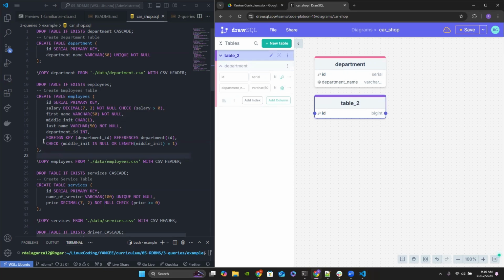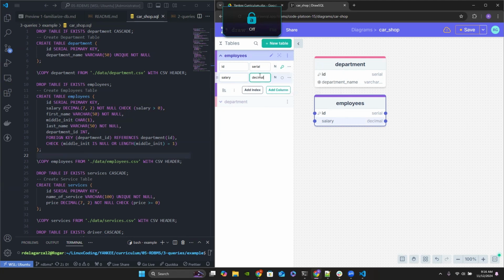Okay. All right. So, do we have the second table already up? Correct. This is table 2. That's going to be called employees. The ID is going to be serial. That's the primary key. Next off, we'll create another column called salary. It's going to be a decimal, 7,2. Next column is going to be first name.